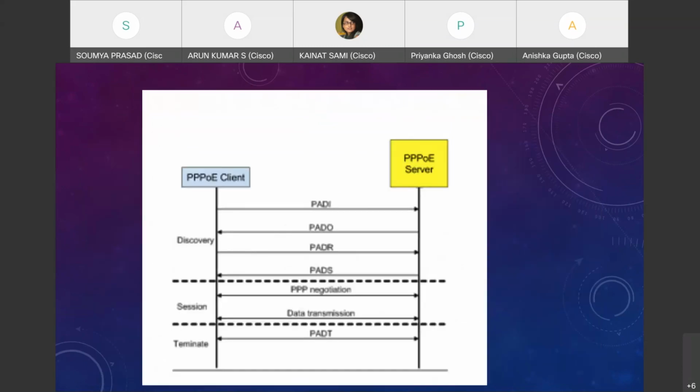Now we'll talk about the discovery stage that is there in PPPoE. There are 4 kinds of packets associated with the discovery stage, which are PADI, PADO, PADR, PADS, and the alternate for PADS is PADT. We'll just go through it step by step. In the first packet, the left-hand side is the PPPoE client, and the right-hand side is the PPPoE server. We'll talk about all the steps that happen in the discovery stage.